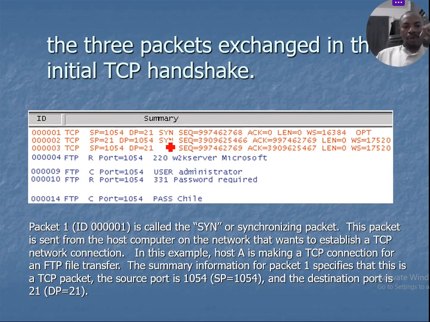Packet 1, which has an ID number, is the synchronization packet. The synchronizing packet is first of all sent to host B. This packet is sent from host A, a computer on the network, to the FTP file server to establish a connection. In exchange, host B, the file server, will send an acknowledgement with the synchronization, saying, okay, I've received you. And now let's describe the result of what is happening.